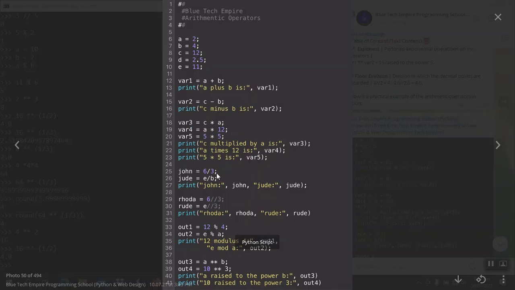Now, John is equal to 6 over 3. These are literals, integer literals. Now we have Jude E over 4. So we print John and all this stuff. Now we are using floor division, which is going to neglect the decimal point from the division. Like I told you, when you use division in Python, what is returned is always a float. Even 4 divided by 2 will give you 2.0. So if you want to discard the decimal point, you use the floor division, which is 2 forward slashes.